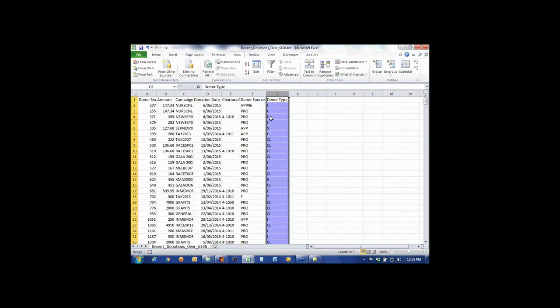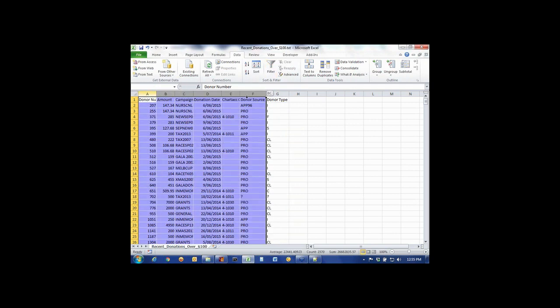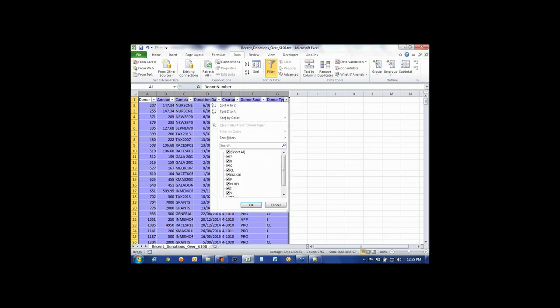So what I can do here is some things called filtering. If I click on the filter button, I need to probably highlight all the rows I want to filter on, which could be all of them. And so you've now got this little drop-down button here. So if you only wanted to look at, say, donor type of I, I can say select all, get rid of the tick there, and just maybe pick I. Maybe I also want C for corporate.